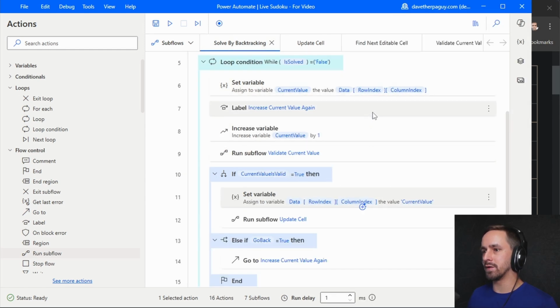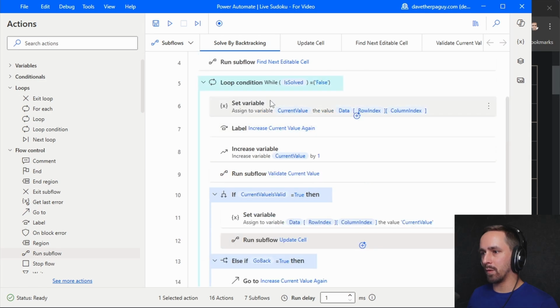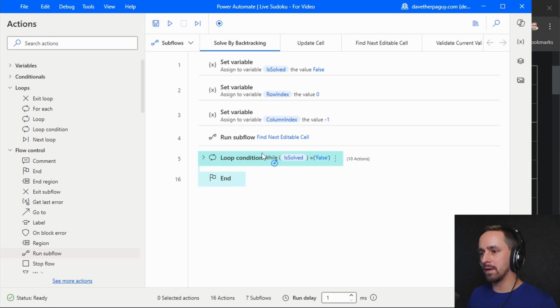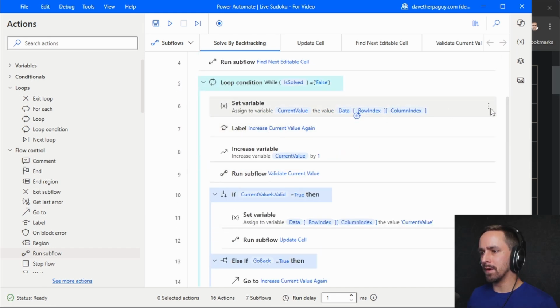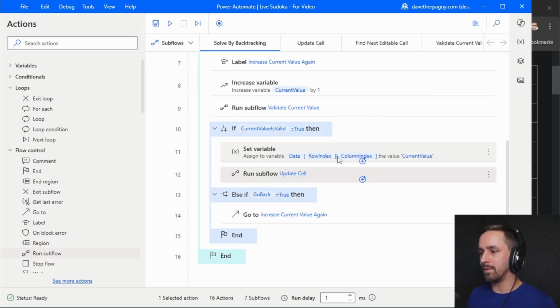So we're going to go back over to solve by backtracking. We've got this. Remember where we're at: we are in this loop of checking, doing things, and checking to see if it's solved. So we are incrementing our value wherever we are on the page. Once we've actually found a value that's valid for that specific cell, then we will update it in the UI. Now let's say that we get to here and the current value is not valid and go back is not true. So we actually passed this area.